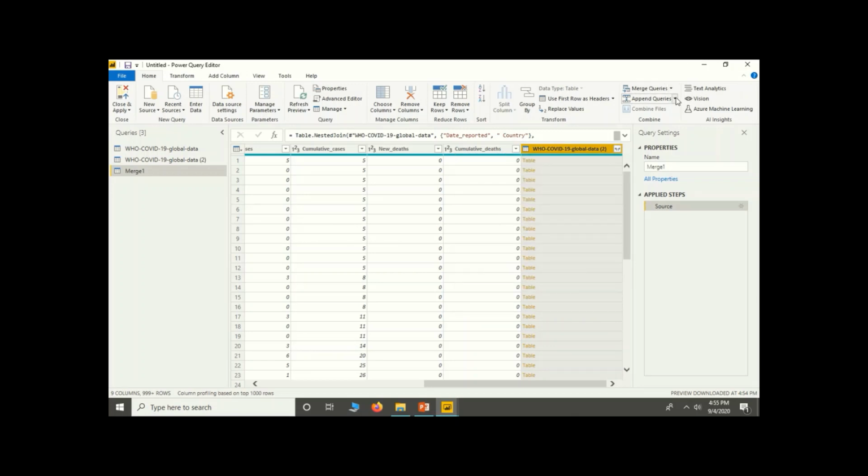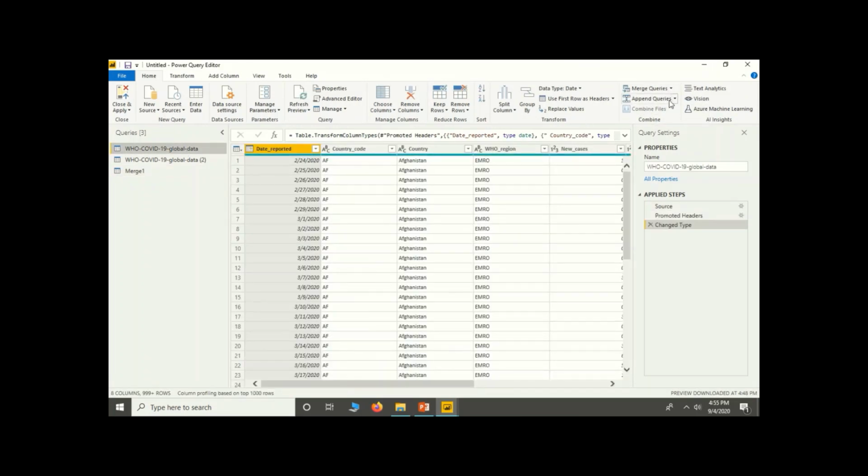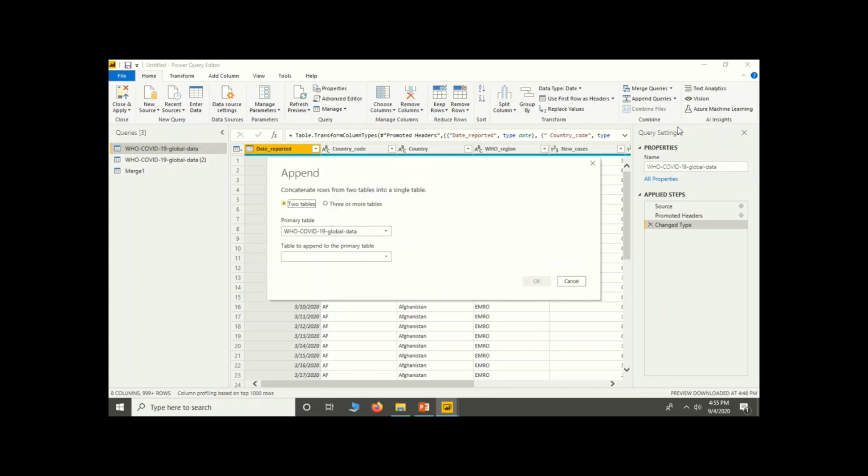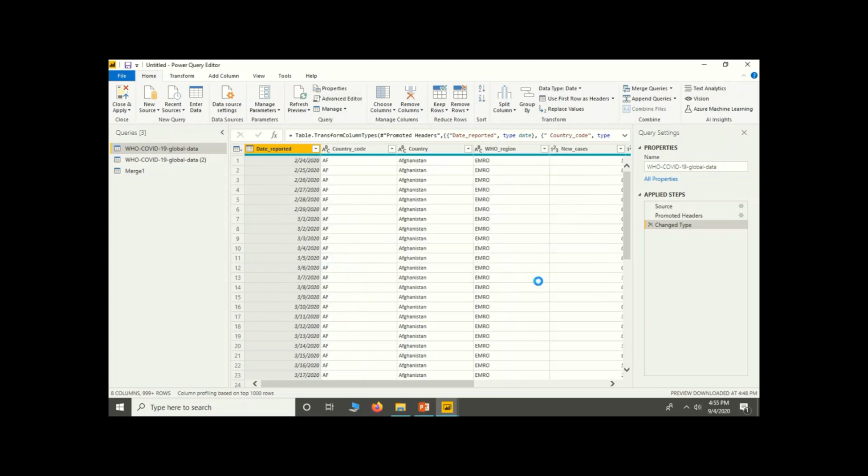Now I'm going to append a query. We'll append the query from WHO return. I'm going to append as a new query itself. Append is like, first the full table will come, then we'll attach the other table to the bottom of it. Appending it. As you can see, the table is appended now.